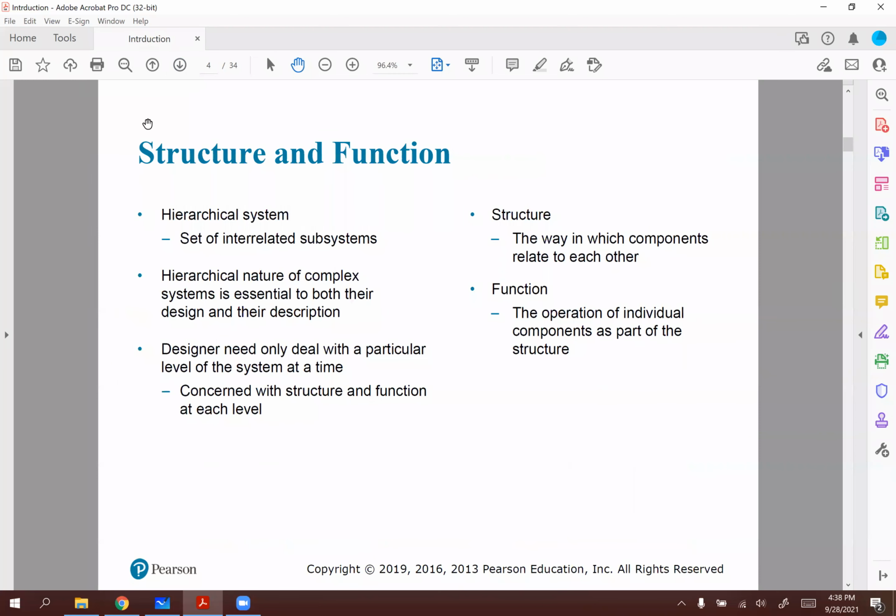Then let's see the structure and functions of a computer. A computer is a very complex system, and usually we design and implement a computer as a hierarchical system. The hierarchical system means we have a set of interrelated subsystems. Later, we will see a figure about the hierarchical system. The hierarchical nature of complex systems is essential to both design and description. The designer only needs to deal with one particular level of the hierarchy at one time. We do not need to deal with all the levels, one level at one time.